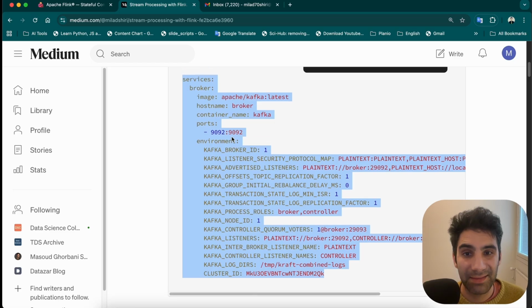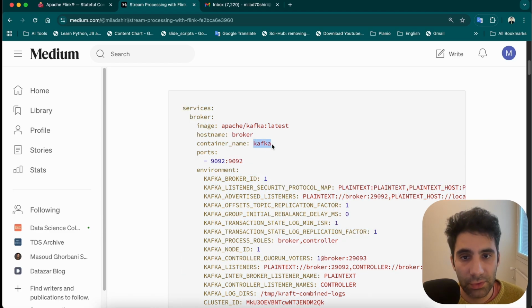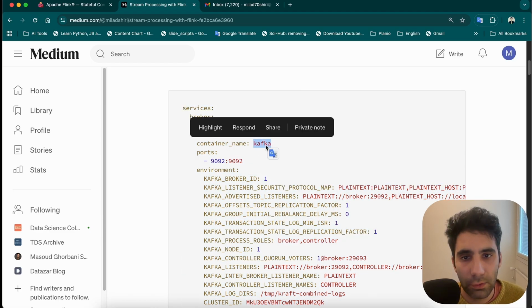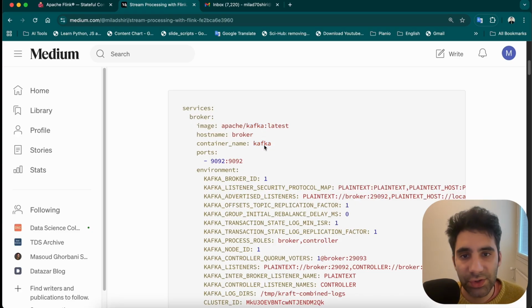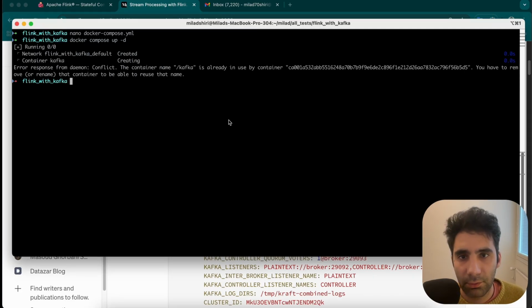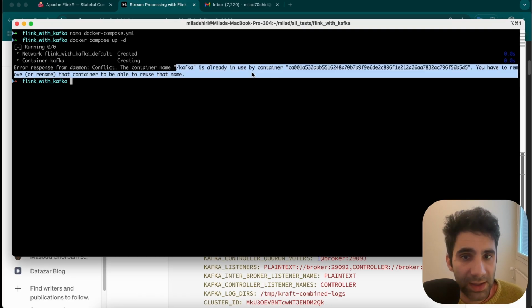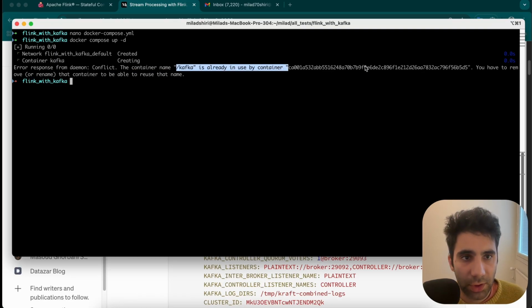Pay attention that the name of this container is going to be Kafka. You can name it anything you want. If you want to have two different Kafka instances running at the same time, that's fine. You can change the name and have two different instances. But if I run it right now, it says that Kafka is already used by another container.